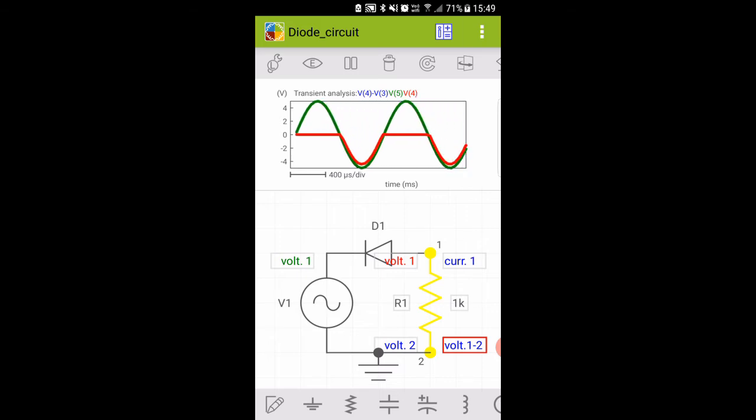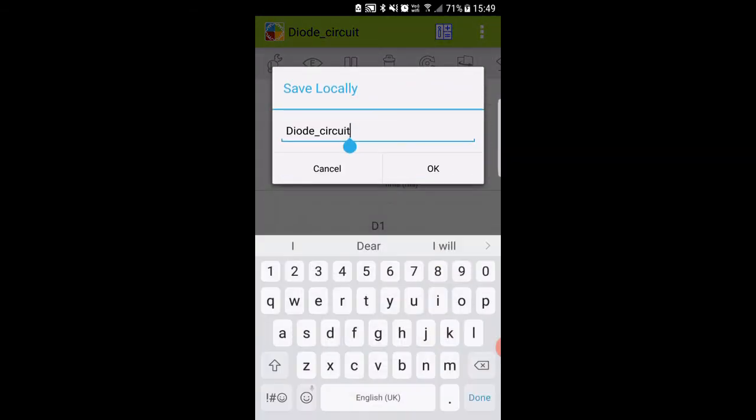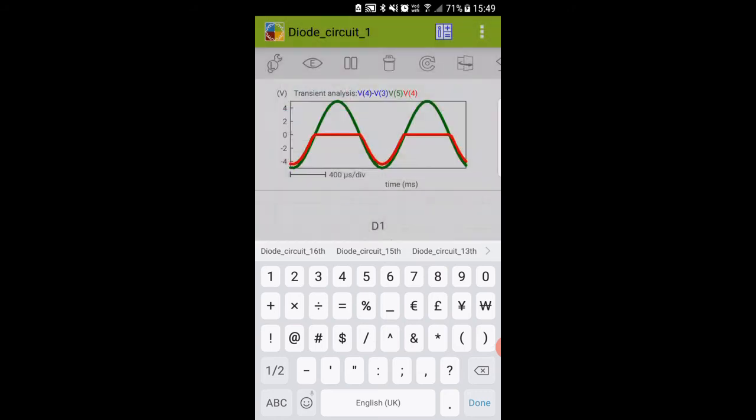You can also save this circuit. You can go and save it as, say, I would want to save it as diode circuit 1.